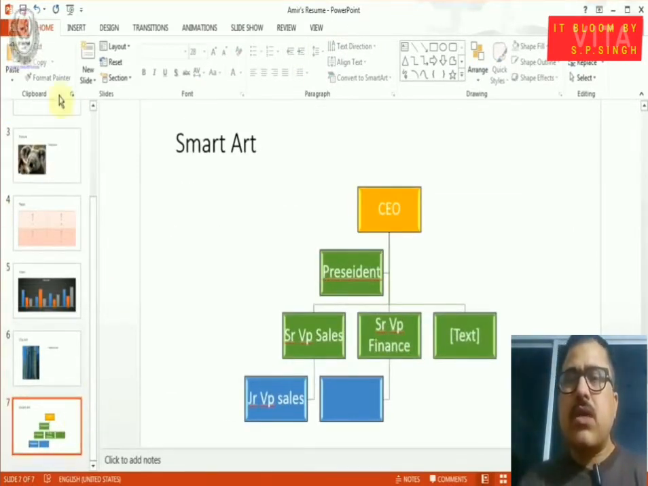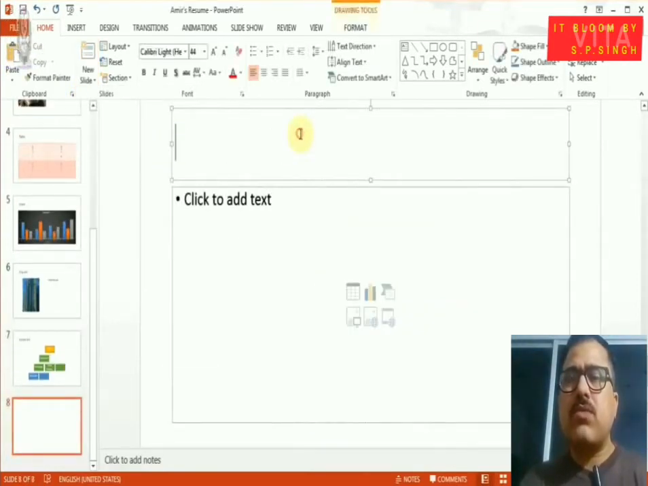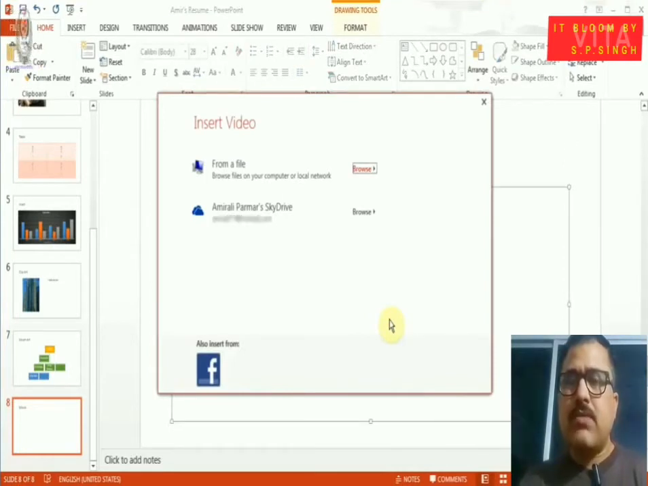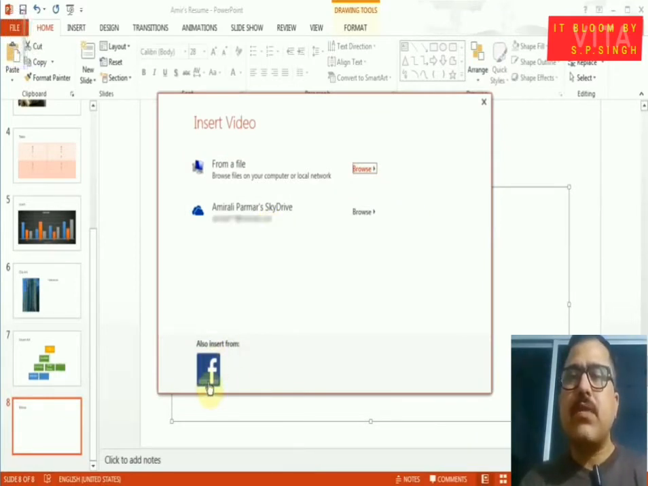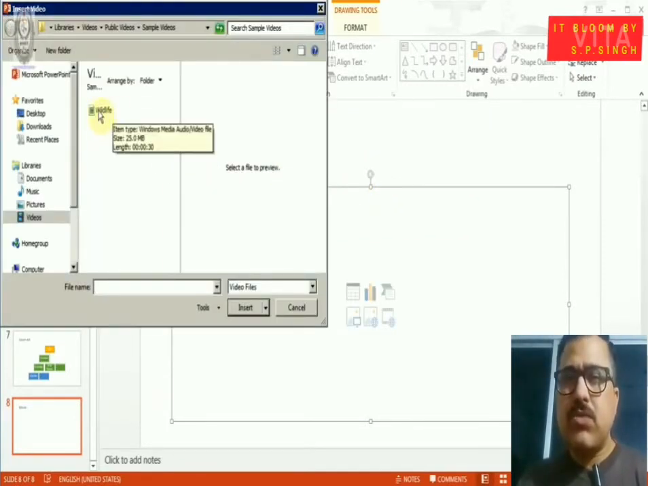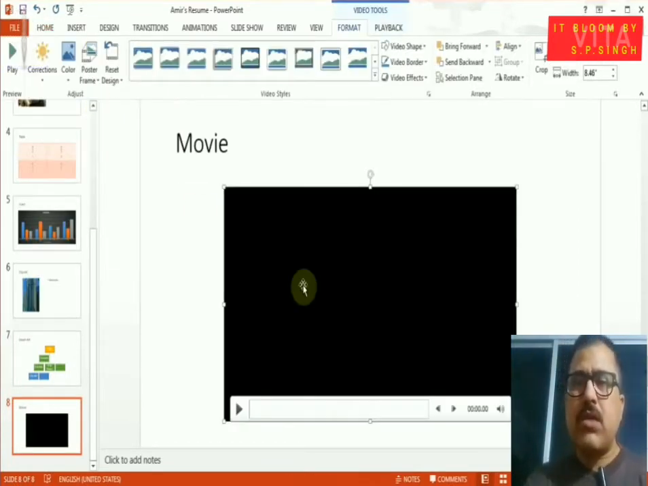I'll do one last slide, so I'm going to go to new slide and add a title and content. And in this one, I'll show you how to add a movie. And there is a button here called Insert Video. I'll click it. And now I can insert it from my computer, so I'll browse for it. And you see there's a button to insert from Facebook, so you can do that. They also have the option for pictures. So I'll click browse. I'll go to where my sample video is. I'll double click on it. And then the movie is added.